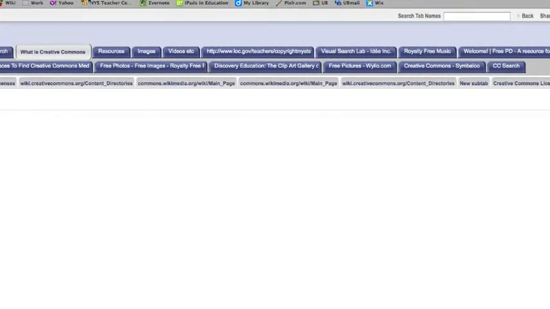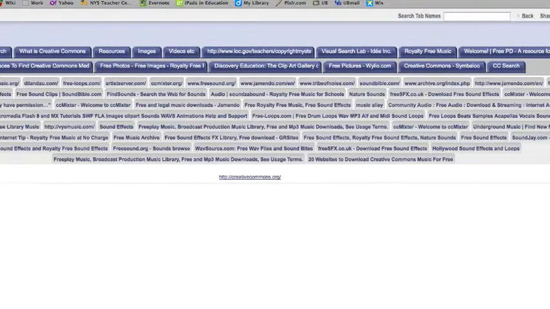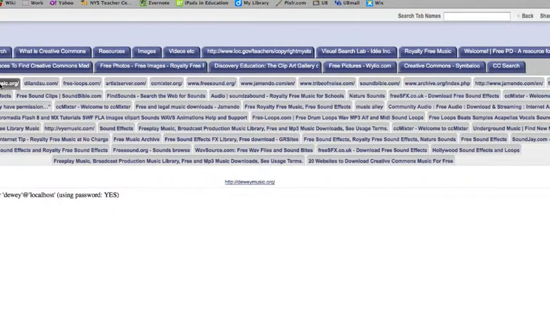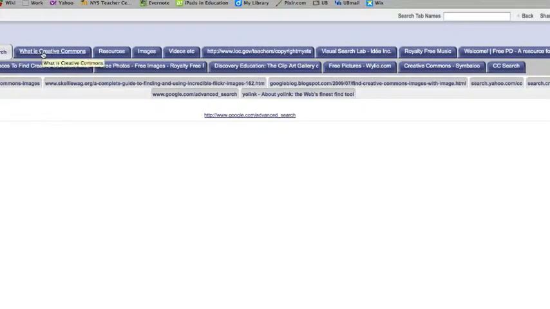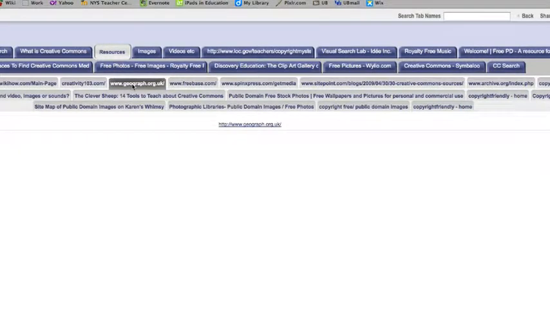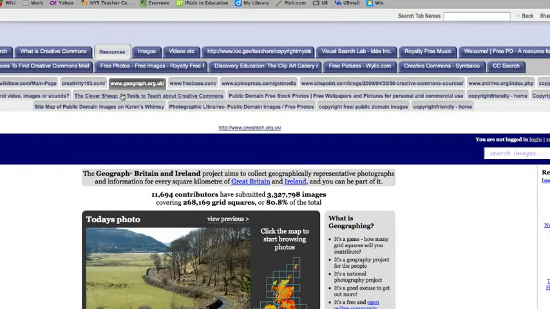Here's an example. Someone has curated a bunch of resources for Creative Commons, and what they've done is they've created these tabs, and each tab has a number of resources in it. You can see all the different categories that were added here and the myriad of resources that are in each category.